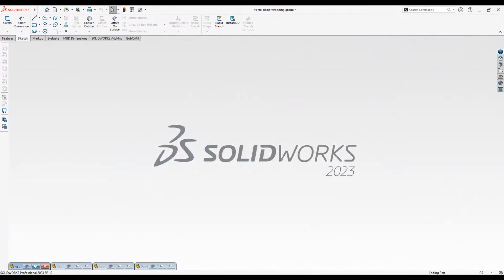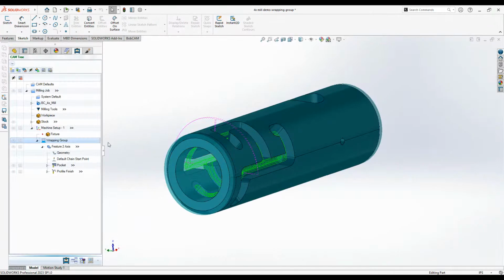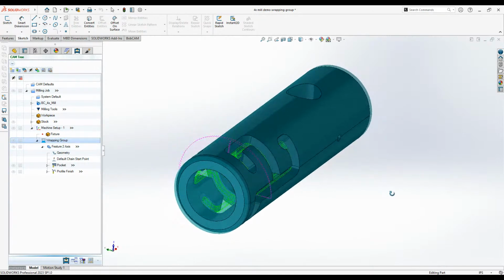And then getting back to the wrapping group, again, just setting up your machine setup and then setting up a wrapping group from the machine setup and doing a 2-axis feature from the wrapping group. You're basically just doing a pocket and a profile finish, and the wrapping group does its job for you to wrap the toolpath around the cylinder. Those are the 3 basic features in the 4-axis standard that will help you get all of the 4-axis toolpath operations that you need.